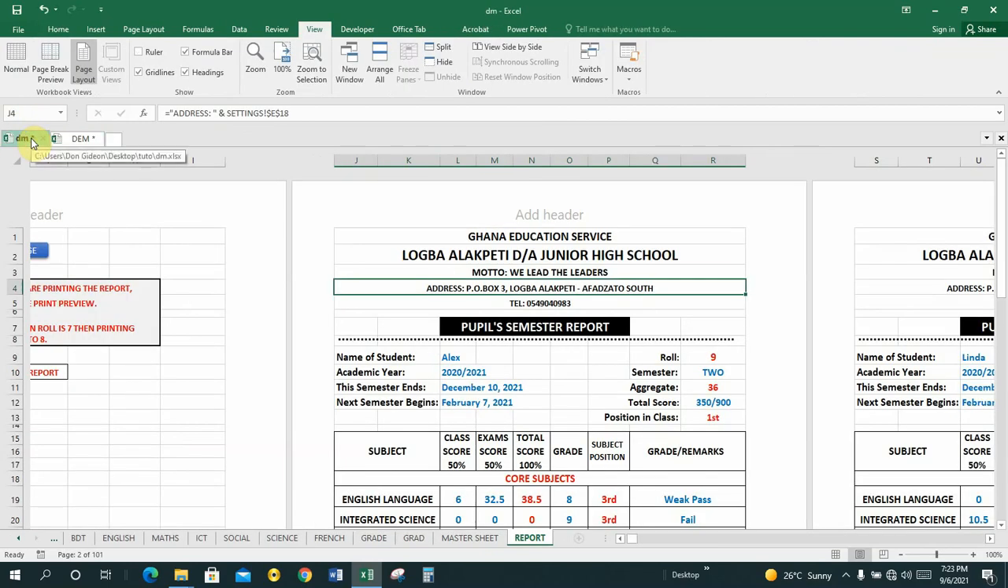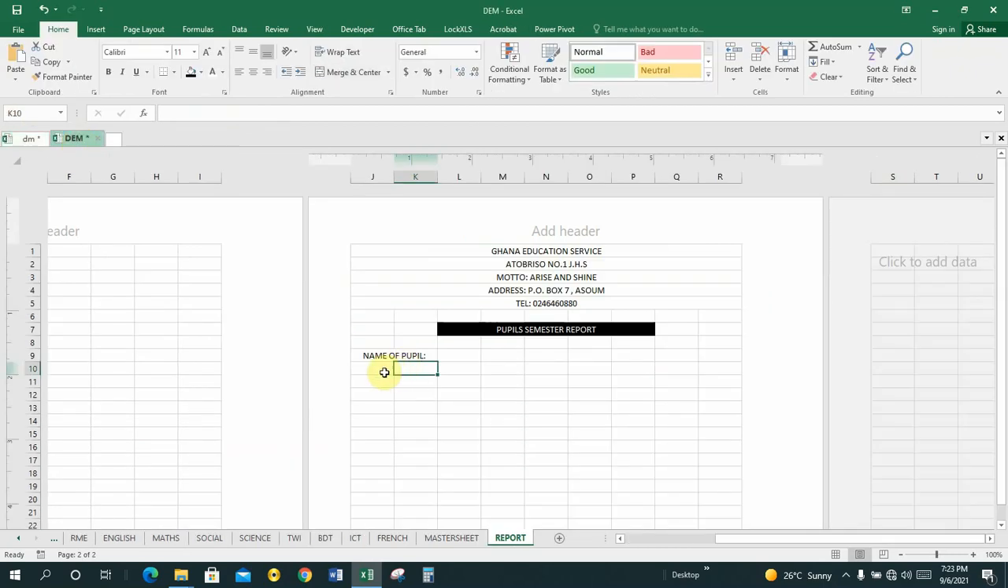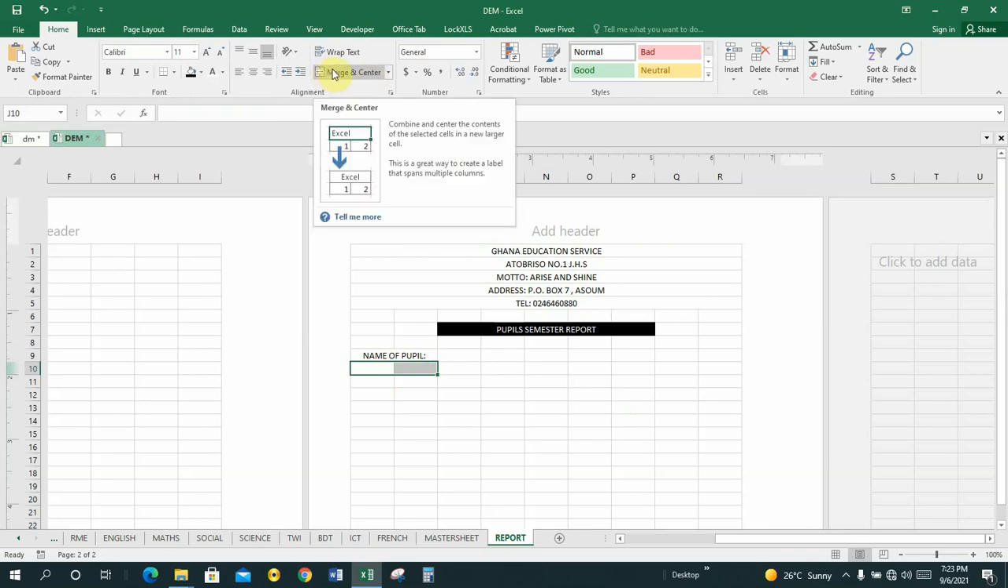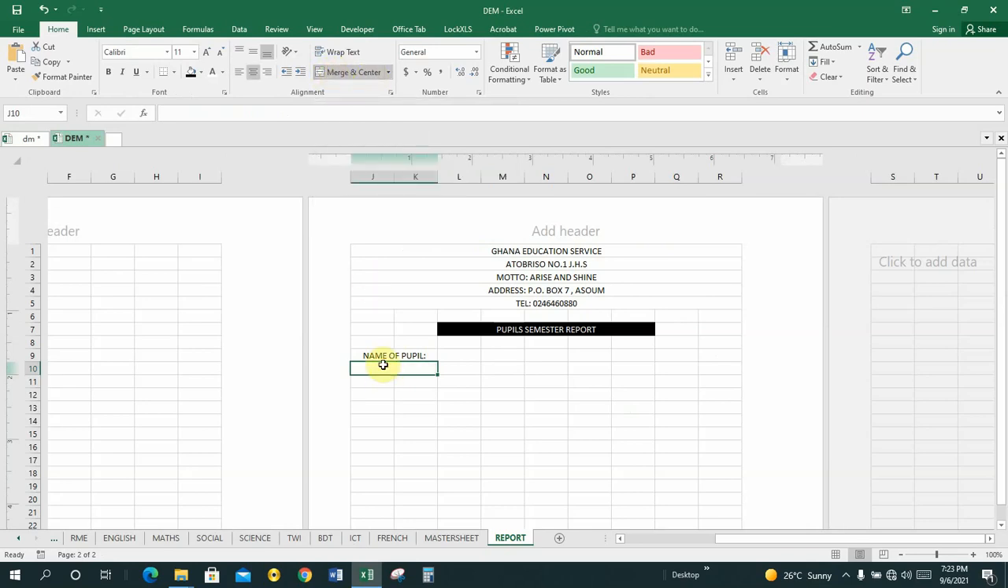Okay, the next is academic year. So as usual, you merge these two cells. Then we write academic year. Okay, we come to the next.